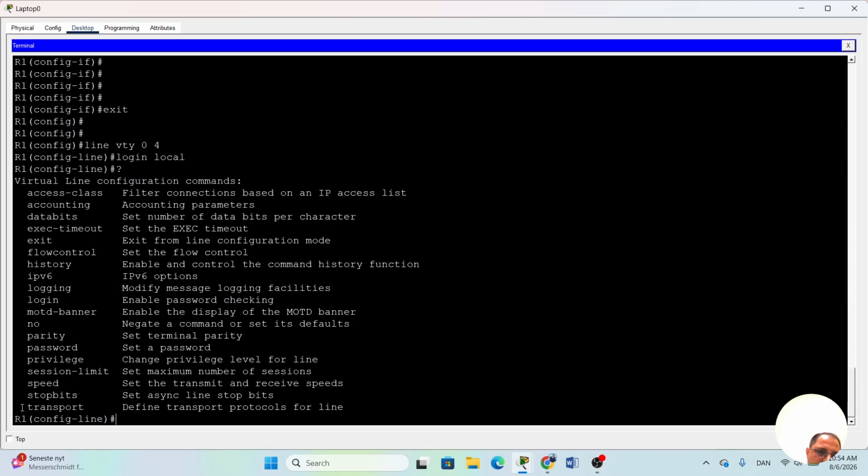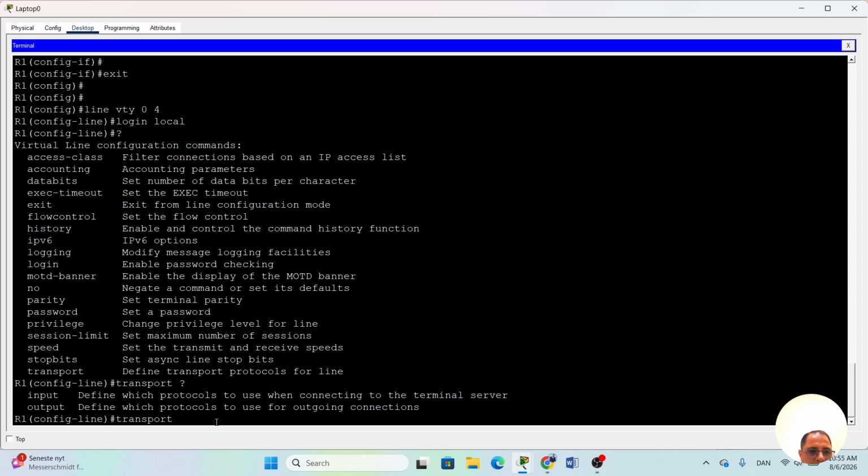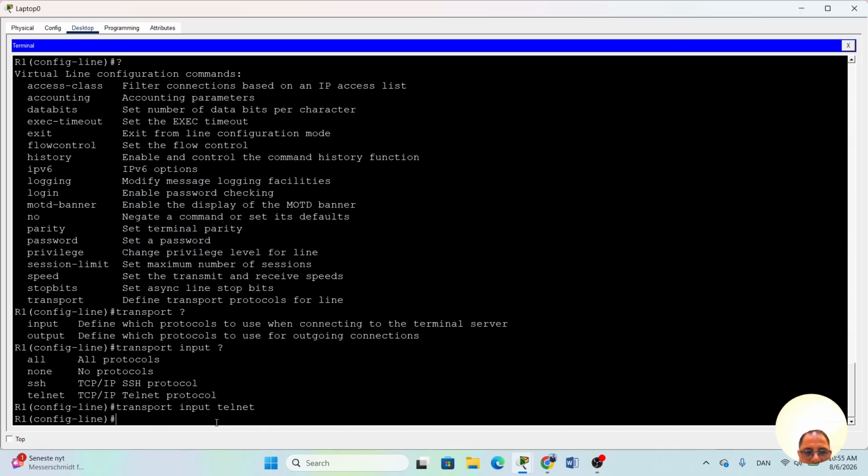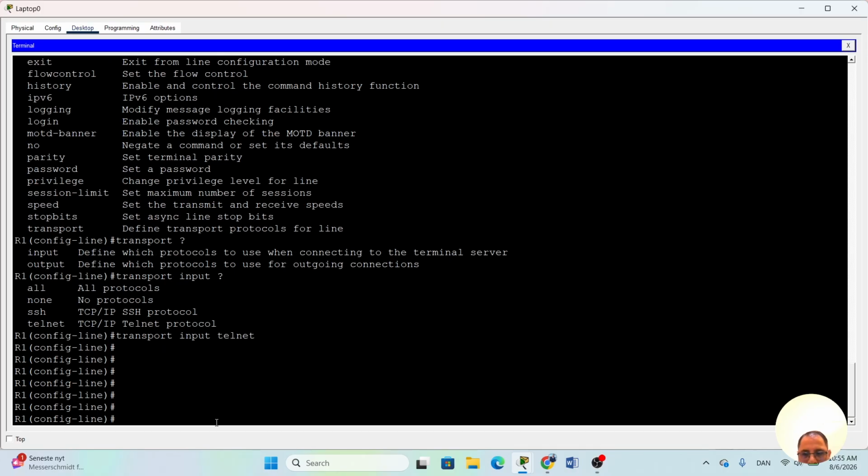Use this transport here. Define transport protocol for line. We say transport, question mark. Input, output. We say input. Input defines which protocol to use when connecting to the terminal or server. Input, and then here it asks whether you want to have SSH, or all, or Telnet. We say Telnet and enter. Great.